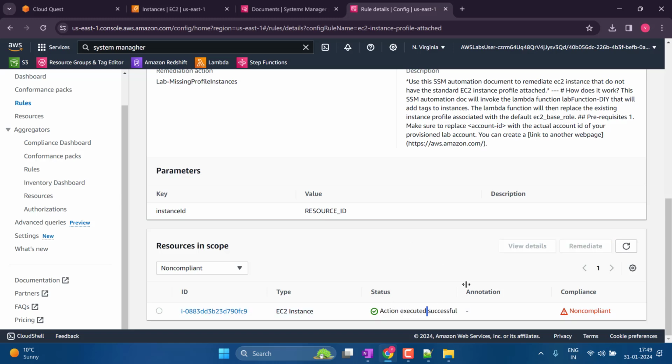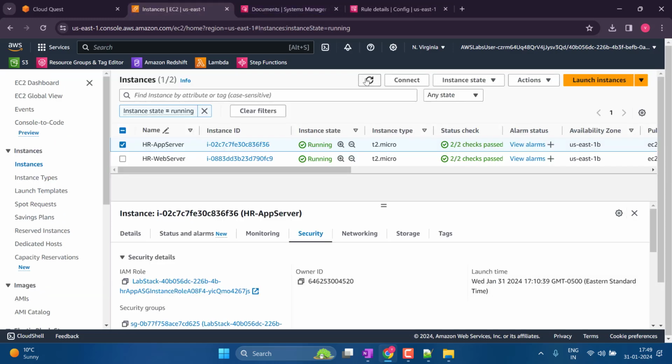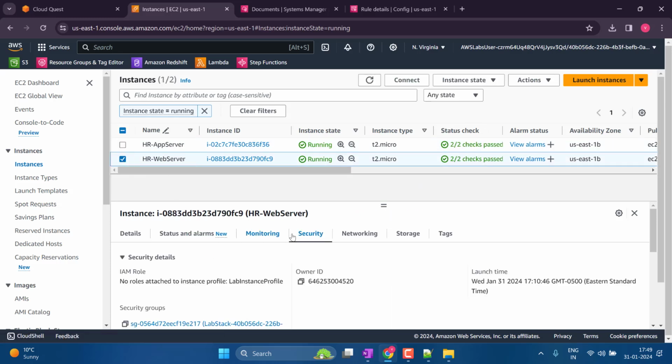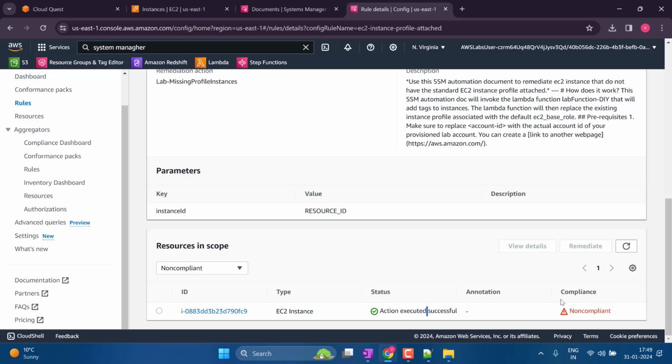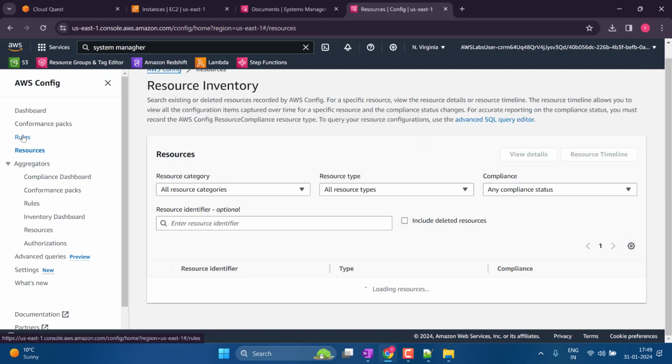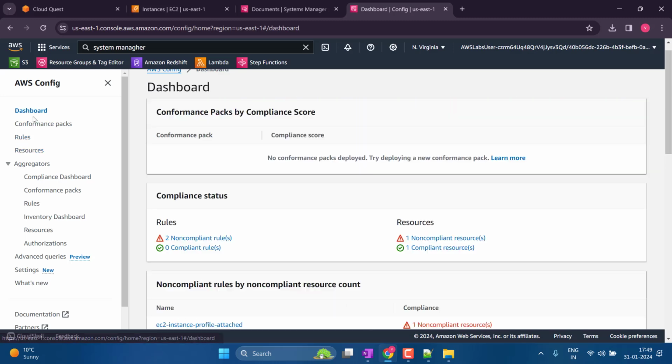Wow, that was fast. Now let's go here, refresh this. Let's select this one and security. As you can see, the EC2 base role is added to this successfully. Now when this gets executed, it will take some time. Dashboard. It should show 2 compliant resources.